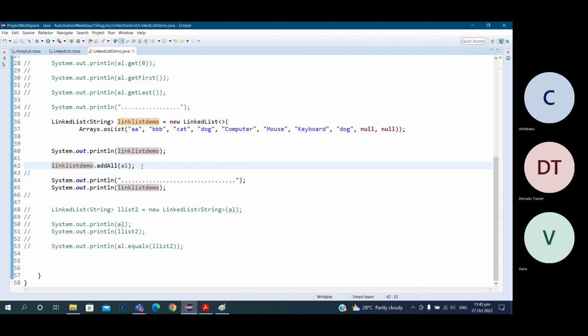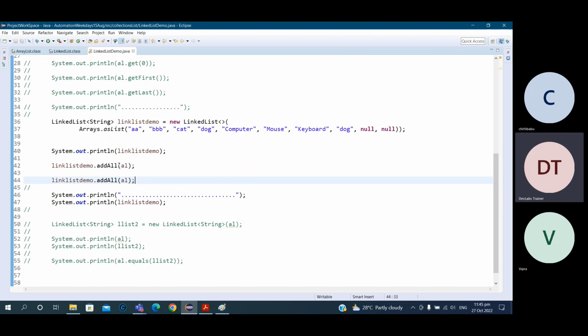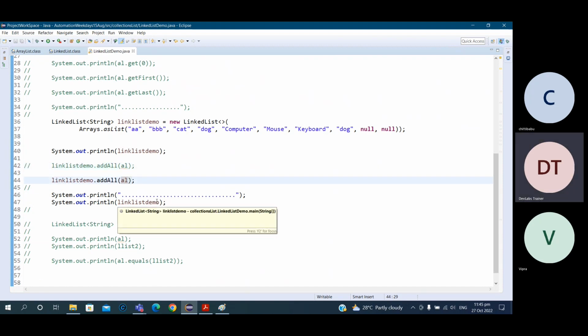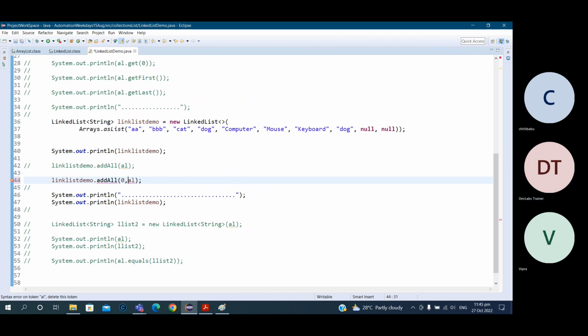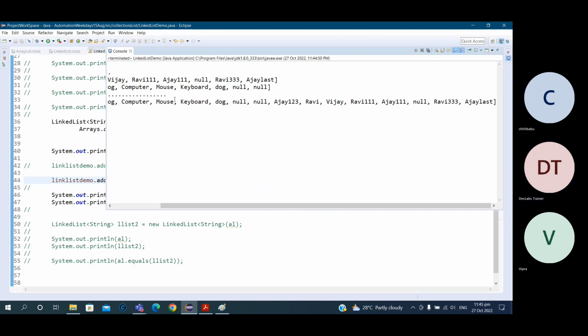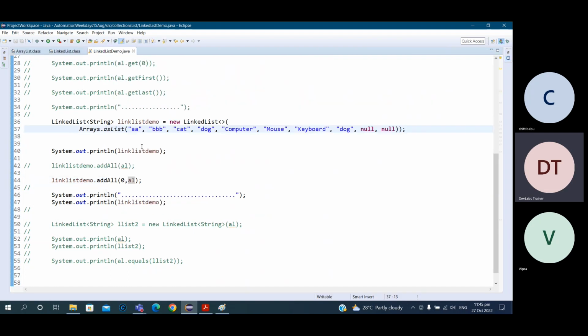Just again, and then comment this one. And we have the add method where we can pass the index. Consider that I put here 0 and then a comma. So it will start from the first position. Okay, so whatever output you have seen last time, these values will be kept first, then the original values will be replaced.